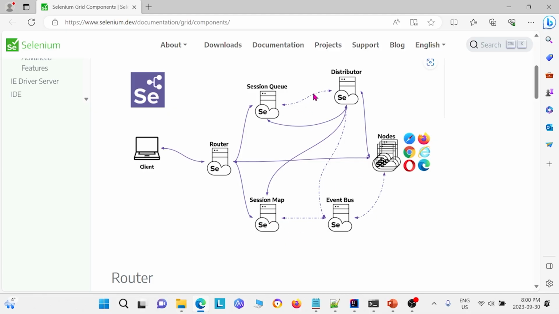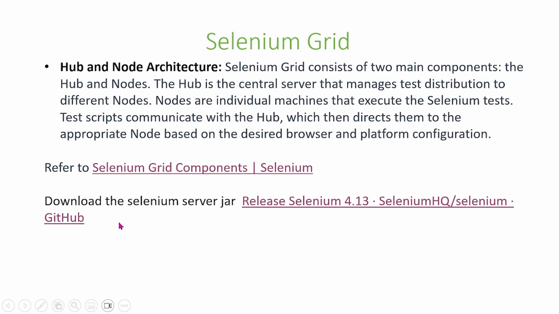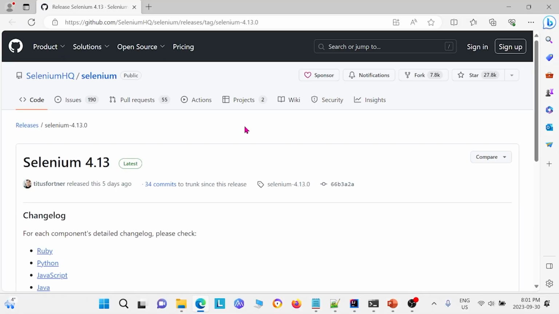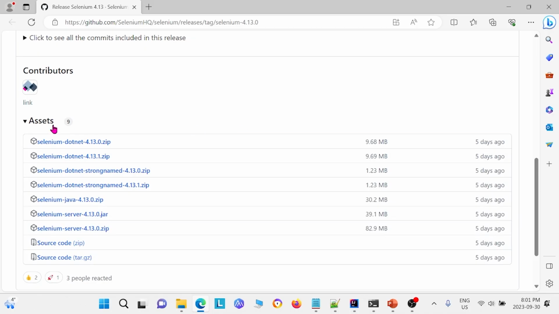If you're interested in a more detailed version of this, feel free to visit this website right here. It gives you a pretty good overview of this Selenium Grid architecture. And to download Selenium Grid, you can just go to their GitHub. In our video today, we used the Selenium server 4.13 jar file.